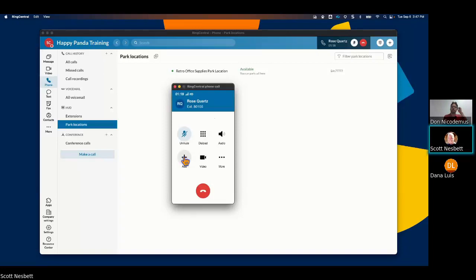Okay, so that's how easy it is to bring callers on. You can add up to 9 callers on here. So you're the 10th. So you can technically have a 10-person impromptu conference call. And all you keep doing is hitting add and adding the next user.